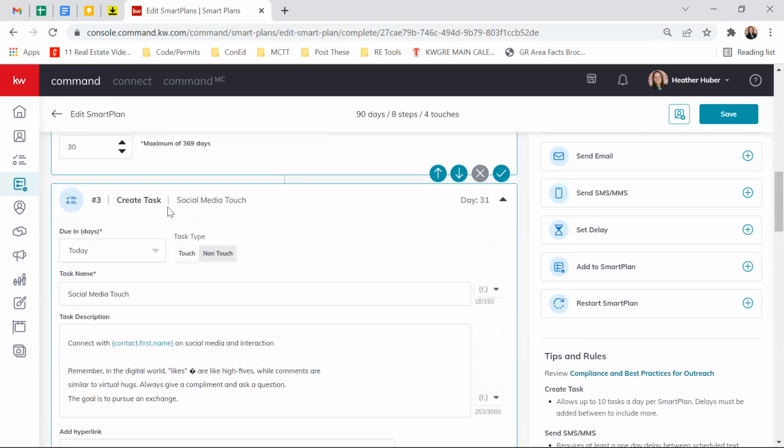And the next one is a social media touch. So a touch is just anytime you interact with a client. So when is that due? Because this is creating a task. This will appear in your tasks over here and also on your homepage.